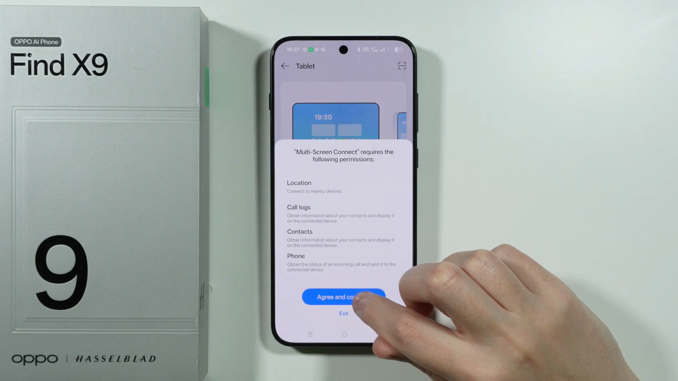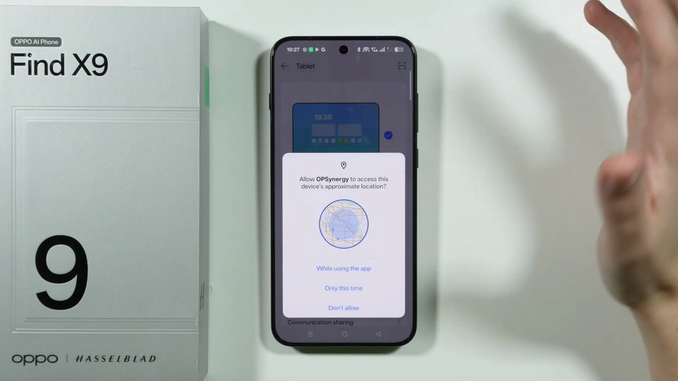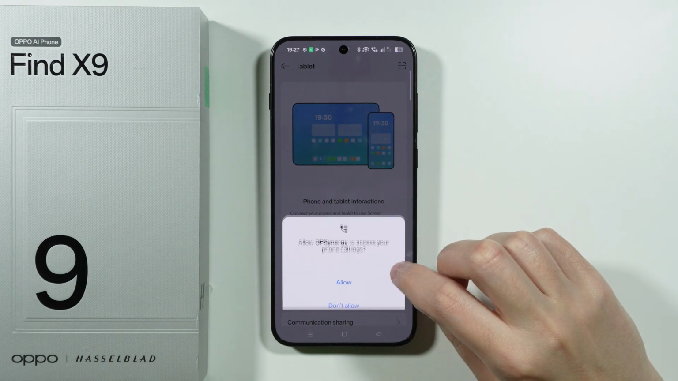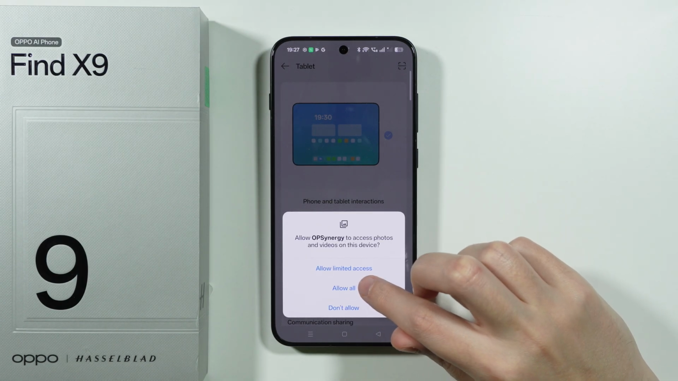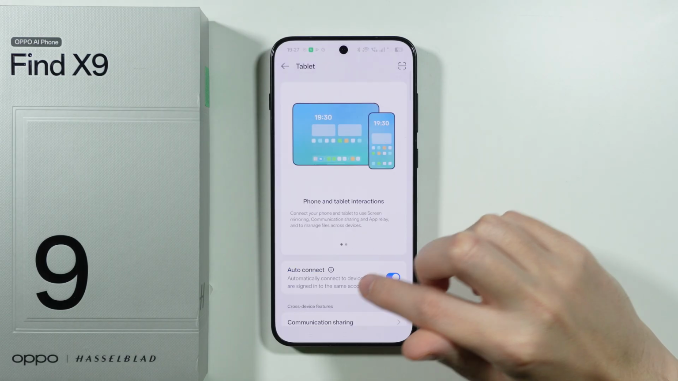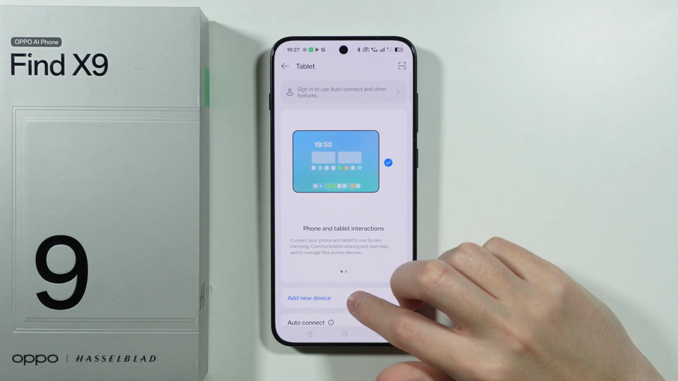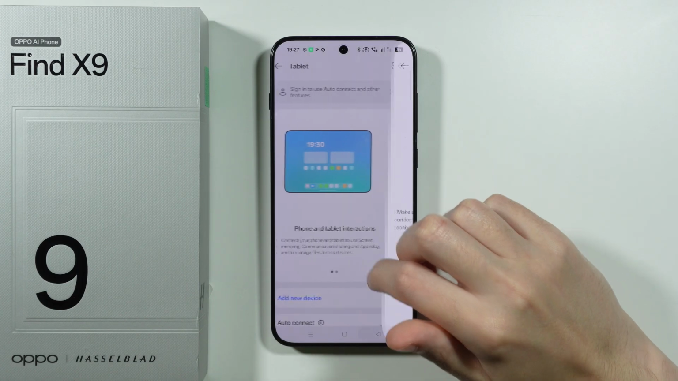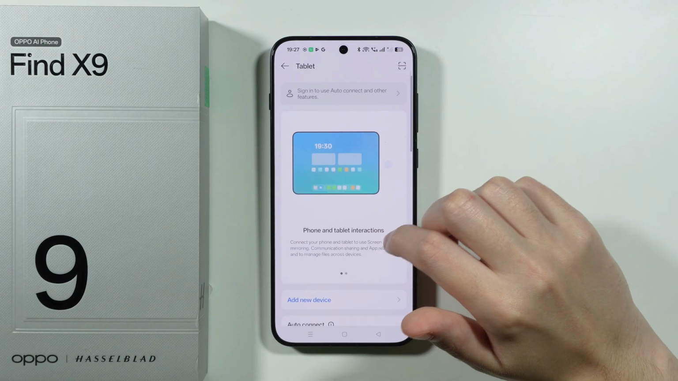We need to agree and continue to let the app use the listed permissions. Over here we can grant these permissions. There we go, so that we have access. We synchronize with the tablet, of course. We can allow everything. And there we go. Of course, you might need to sign into your OPPO account to be able to continue.